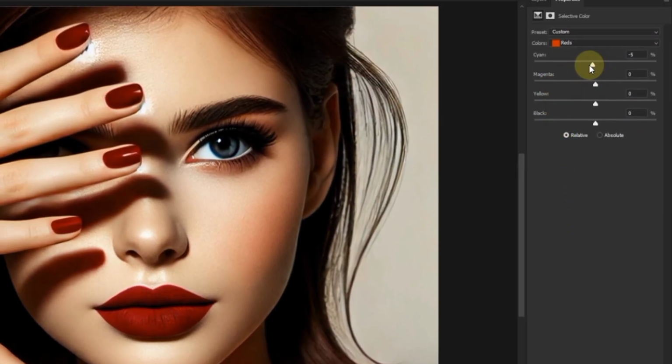Now by sliding, you can easily change the red lipstick color. You can see the changes.